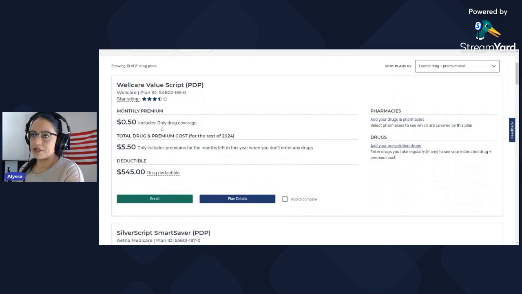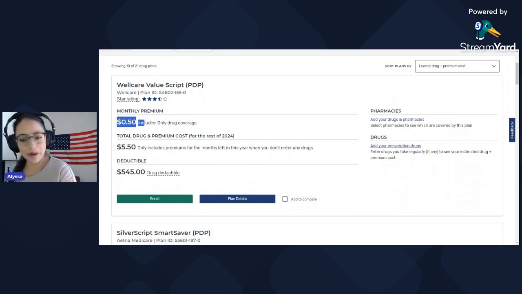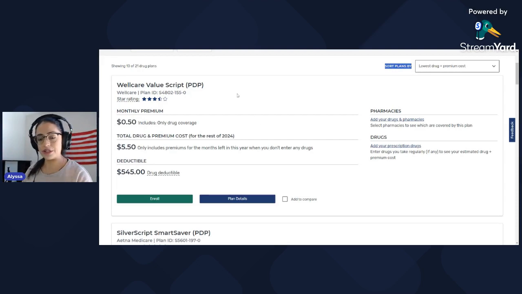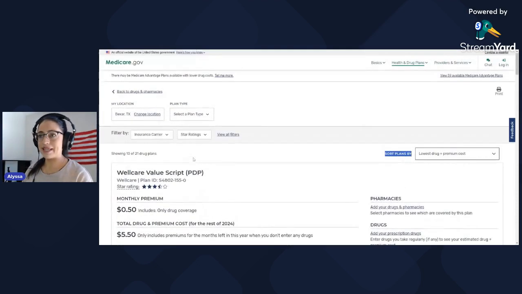So what's come up first? A WellCare value script. Why? It is 50 cents. That's why it comes up first. Not because it's the best plan for you, but based on our sorting option here, this is what comes up first. But what we can do is now go back.